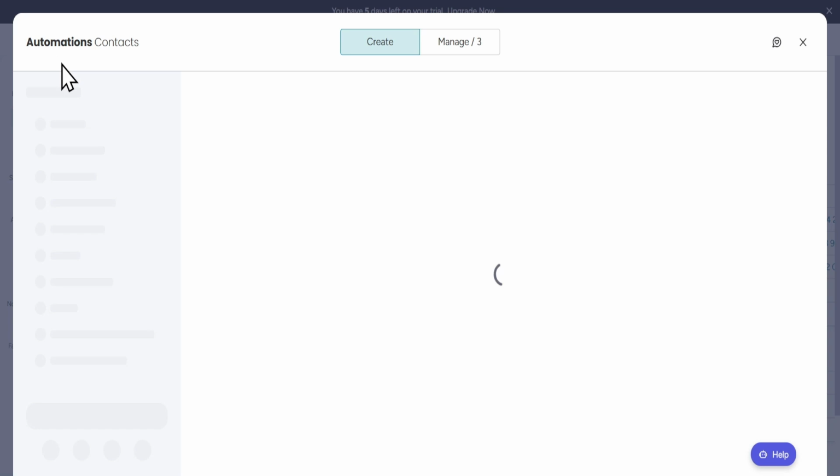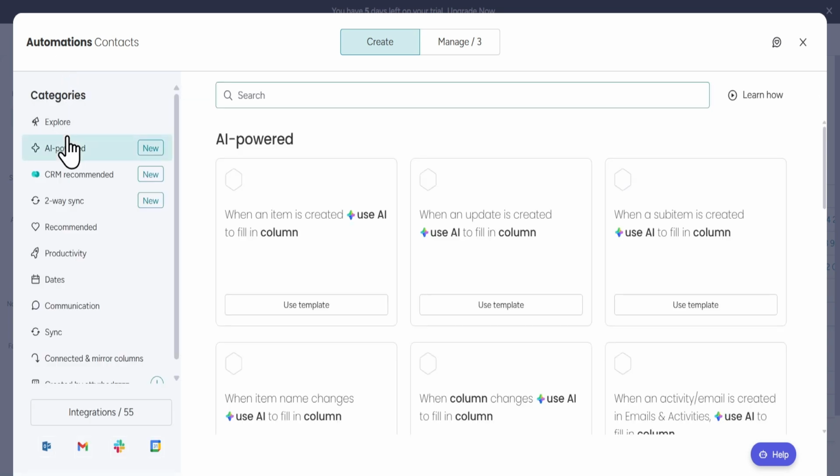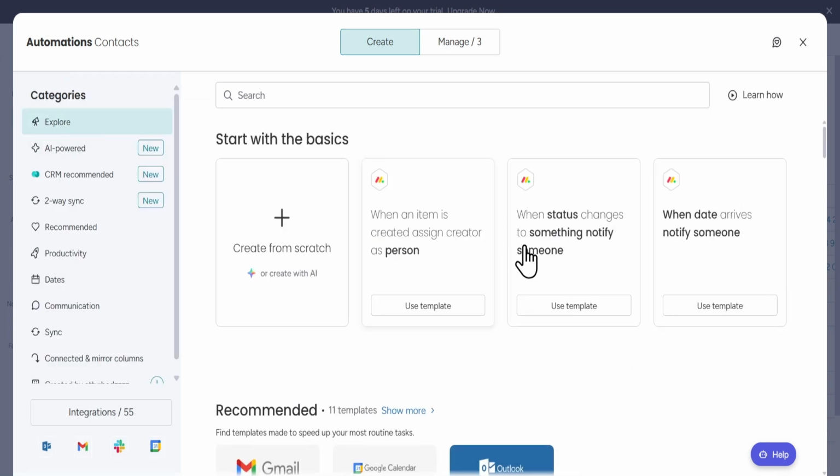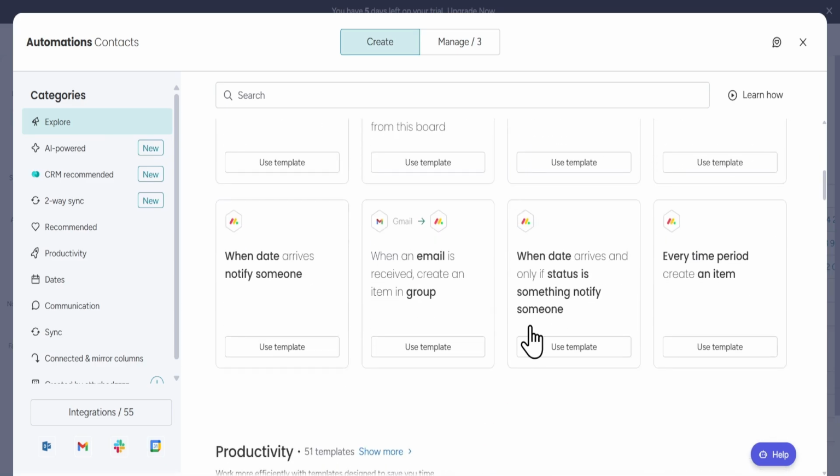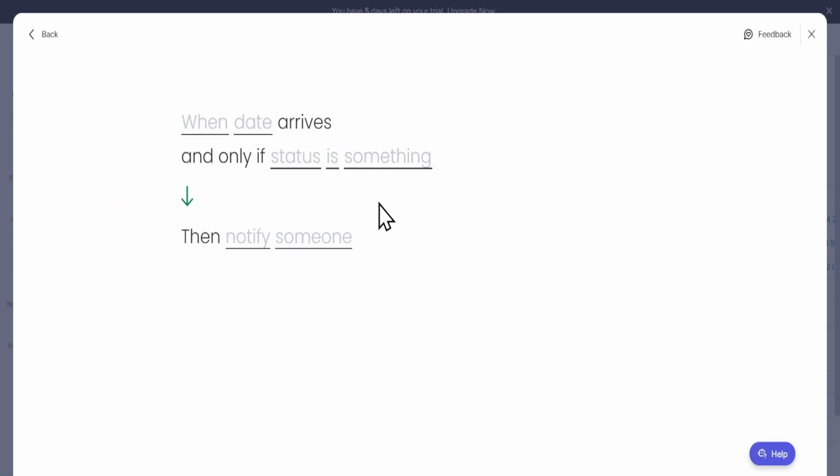You can also set up when date arrives, and only if status is something, notify someone. This adds a condition, making your reminders more targeted and relevant instead of sending alerts for every item.